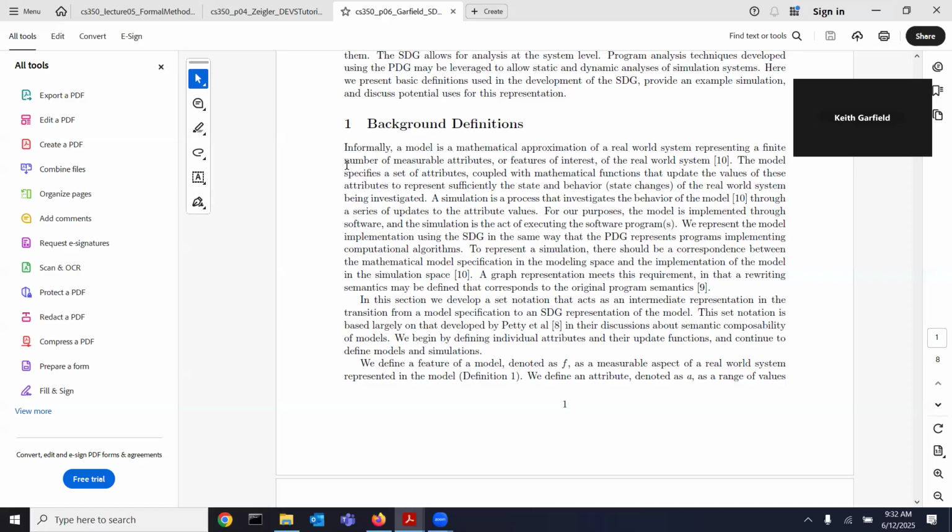How about 7? Also 4. Because if 4 is false, 7 gets executed. If 4 is false, 8 gets executed. But that's where the decision is made. So this is the difference between flow and dependence.